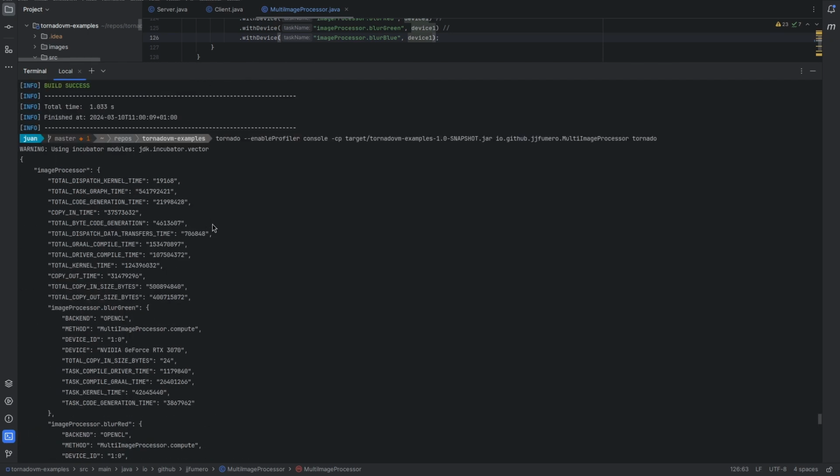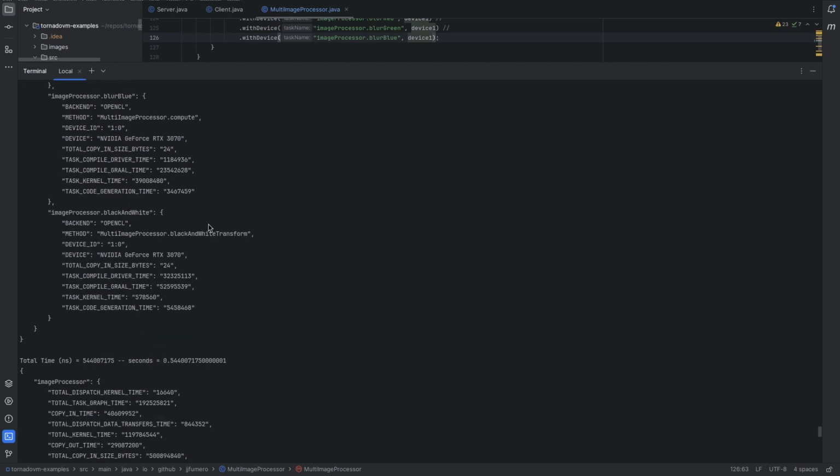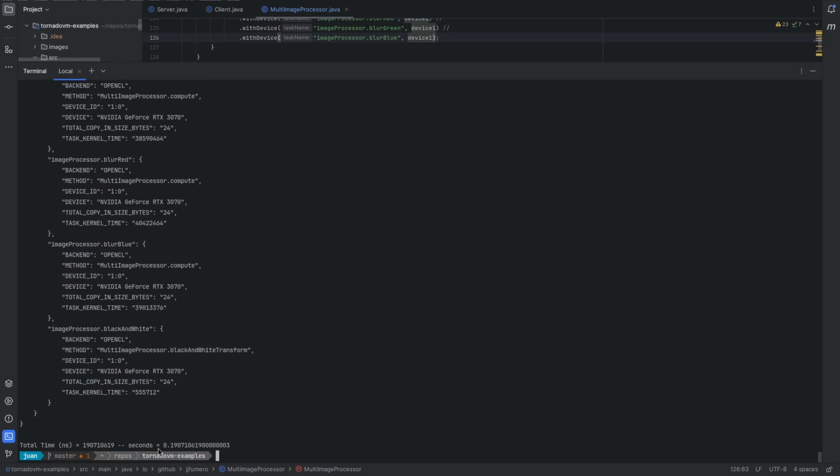I'm not going to pick the first iteration because JIT compilation is involved. I'm going to pick the second or third iteration. So let's go to the end of the execution. By the way, the total time to process that image is 0.2 seconds. If you're curious, the sequential application took around 92 seconds to process.